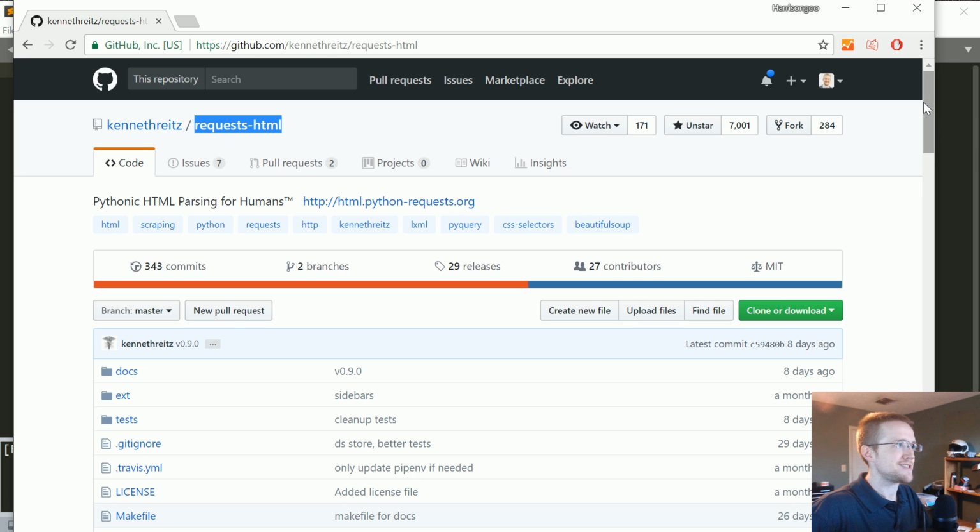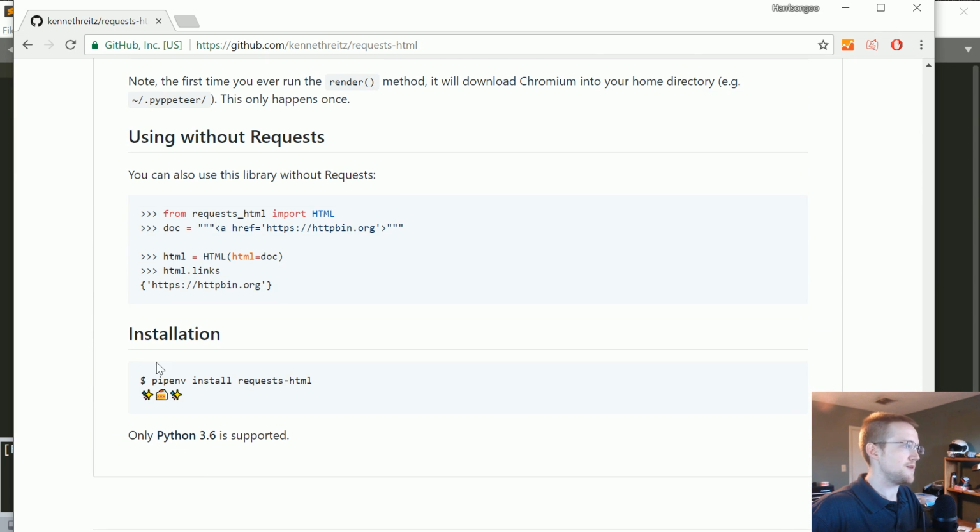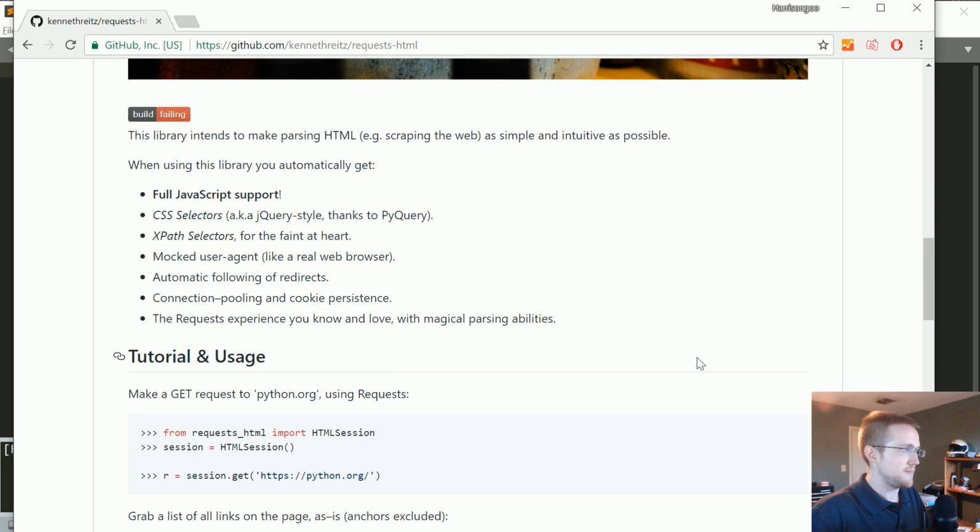First of all, to install it, let's scroll on down to the bottom. To install it, you just pip install requests-html. You will need Python 3.6, or I'm assuming later, but right now the latest release of official Python is 3.6. So make sure you install it, and then let's go ahead and check it out.